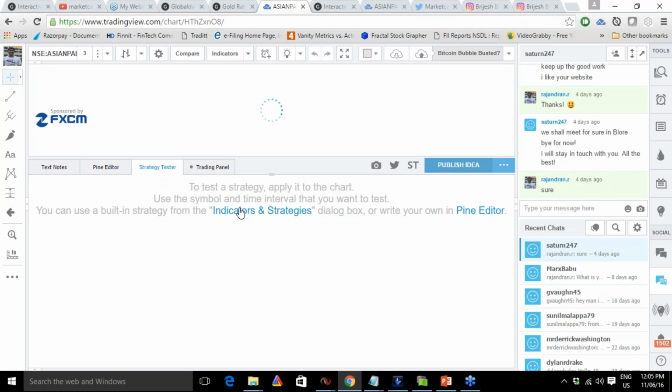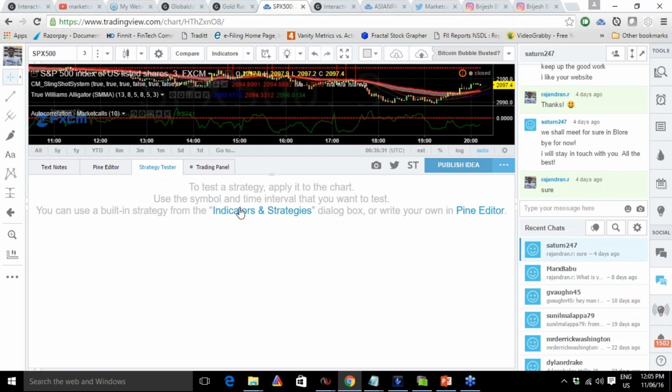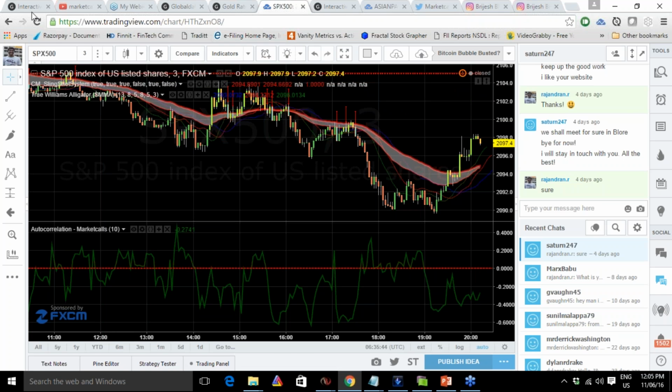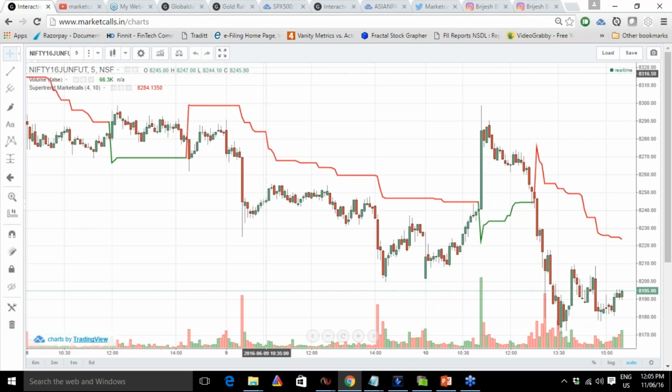So you can use this strategy tester to test your own strategies, like EMA crossovers or something like that, or your own buy and sell rules. You can backtest your own strategies from TradingView, but at this point of time, the feature is not available in our package.